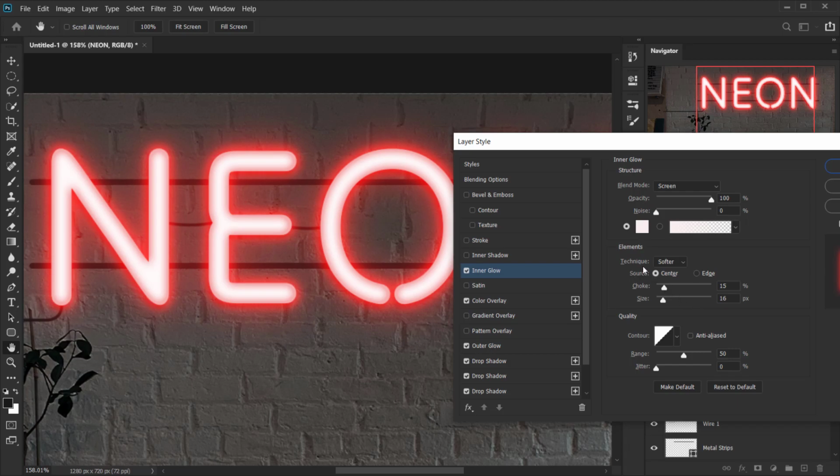And the only thing that you might need to change is the source. Make sure that it's set to the center, and then you can play with the choke and the size in here. As you can see, I put more size just like this to make it like in the center, and also the choke, it will make it smaller, and this will give it this 3D look of we have like a neon light inside the letter. So let's keep it like that.